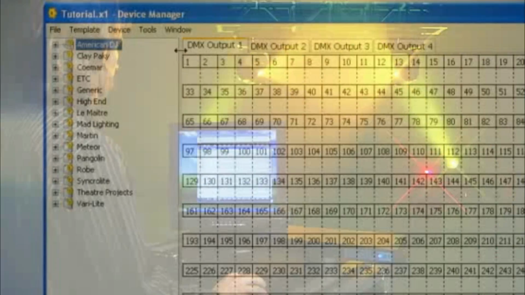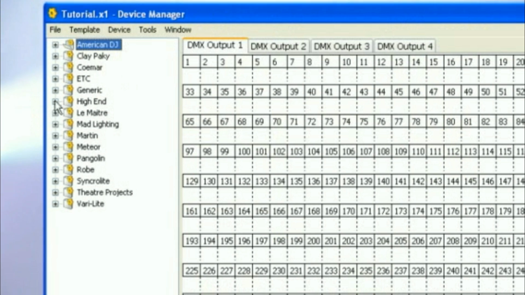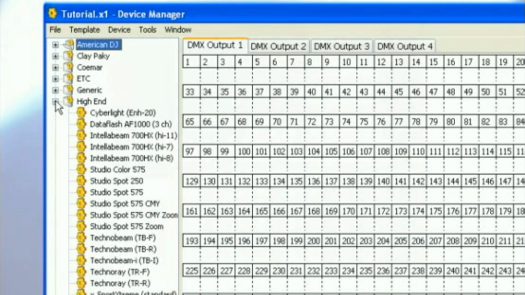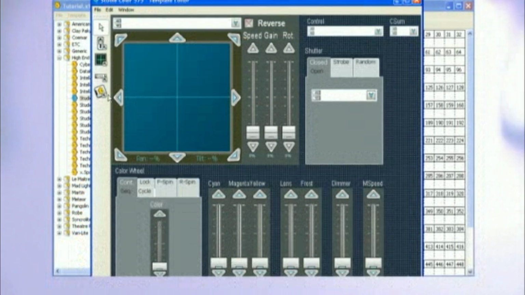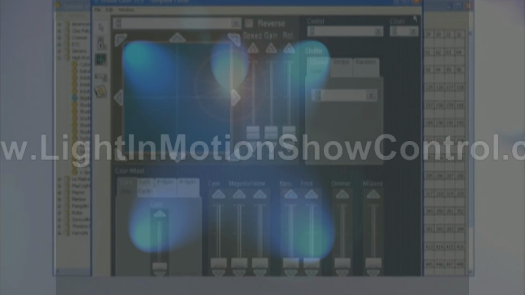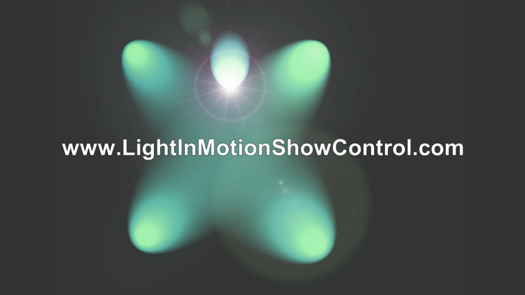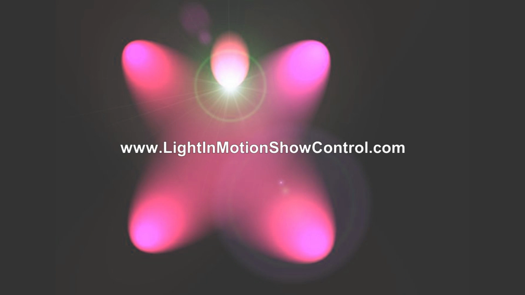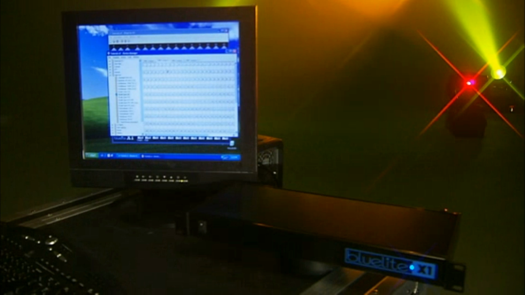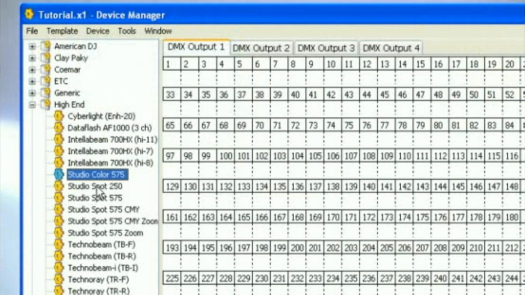The X1 comes with a built-in template library of well-known lighting fixtures. It also comes with a template editor, which lets users create their own template for lighting fixtures not included in the library. Users can also share their templates with other users in our forum at lightandmotionshowcontrols.com.